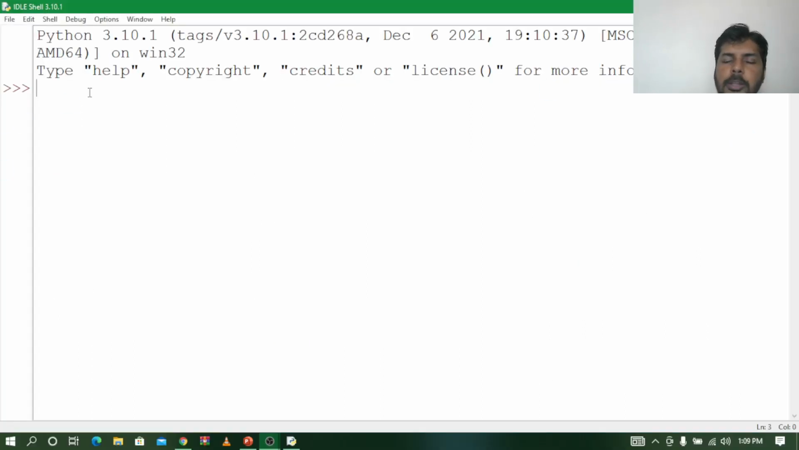Now we are in the Python program, so let us see how the print function will work. As we know, print is a keyword, so it should be in lower case. Now I want to print something, hello. I can use single quotation or double quotation for the text. Hello, enter. See what it is printing, hello.